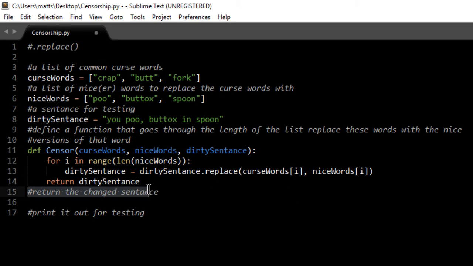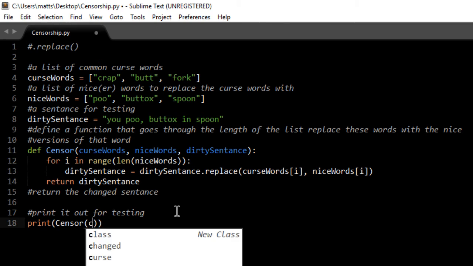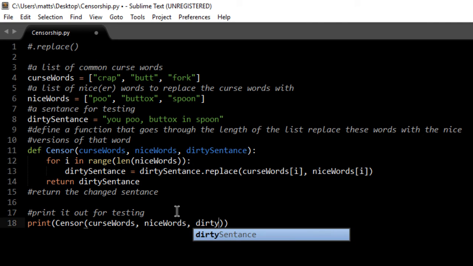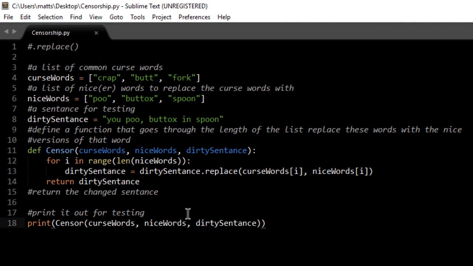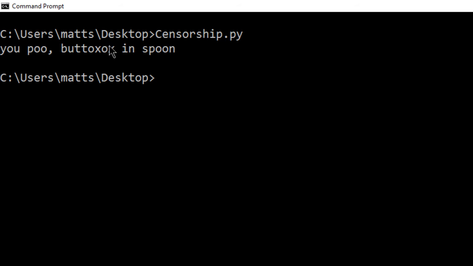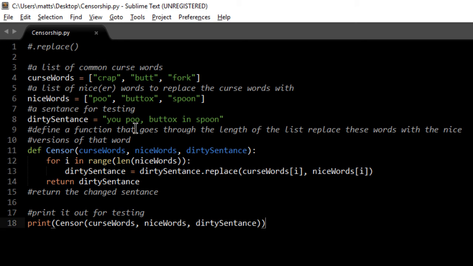And that is this comment right here, we're returning the changed sentence, because dirty sentence now equals this clean one. So now all we have to do is print out censor with our parameters, and our parameters are curse words, nice words, and dirty sentence. Now when we save this and we go over to our command prompt and we run it, we get you poo buttocks in spoon, which again makes no sense, but we're just testing this. I'm just showing you an example.